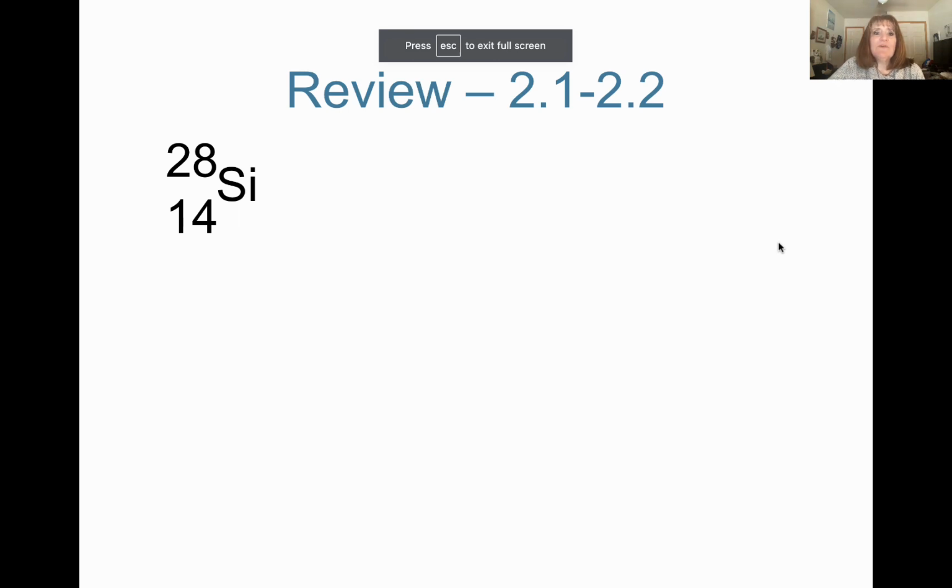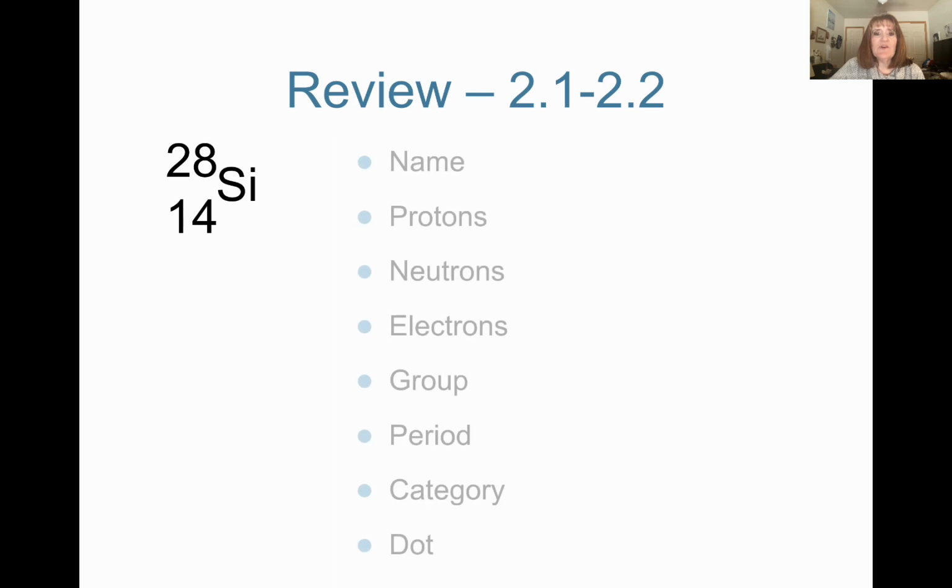So as a review, you're given Si 28 14. You have to be able to do what is its name, protons, neutrons, electrons, group, period, category, and dot. So its name is silicon. There are 14 protons because it's the bottom left number. There are 14 neutrons because 28 minus 14 is 14. And there are 14 electrons because, again, bottom left number.